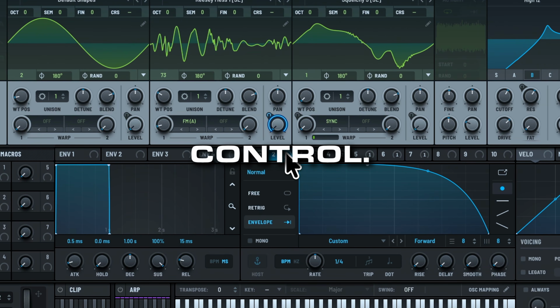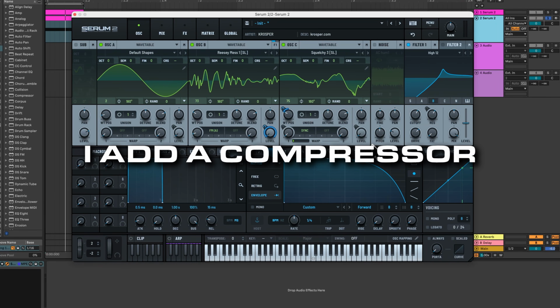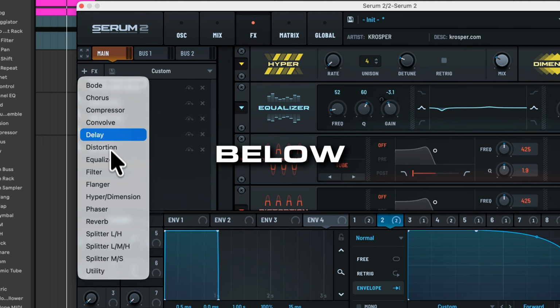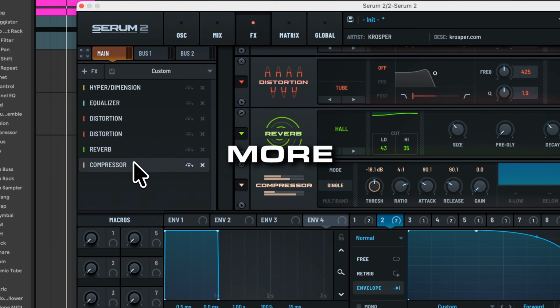The next step is control. I add a compressor and turn on multi-band mode. Then, I push the lows and the below area to make the kick feel more solid.